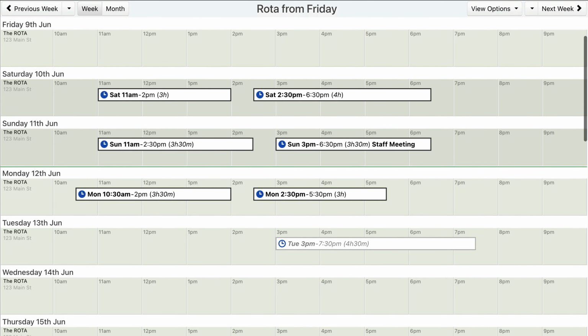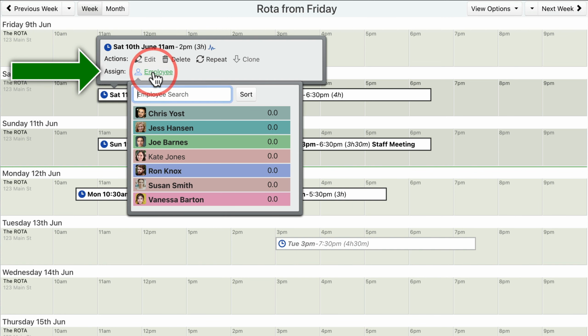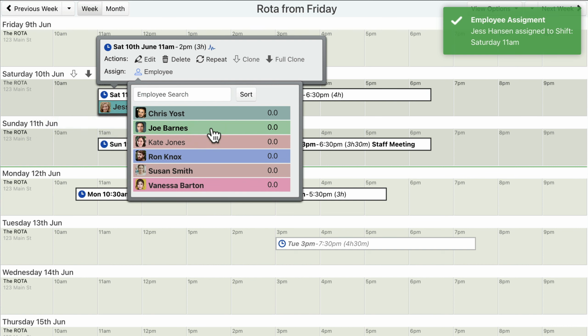Using Rotaville, assigning employees to shifts is quick and easy. When you hover over a shift, the Shift Details box appears above with various controls. On the Assign line, click the Employee link to open the pop-up assignment menu. From the assignment menu, click on an employee's name to immediately assign them to that shift.